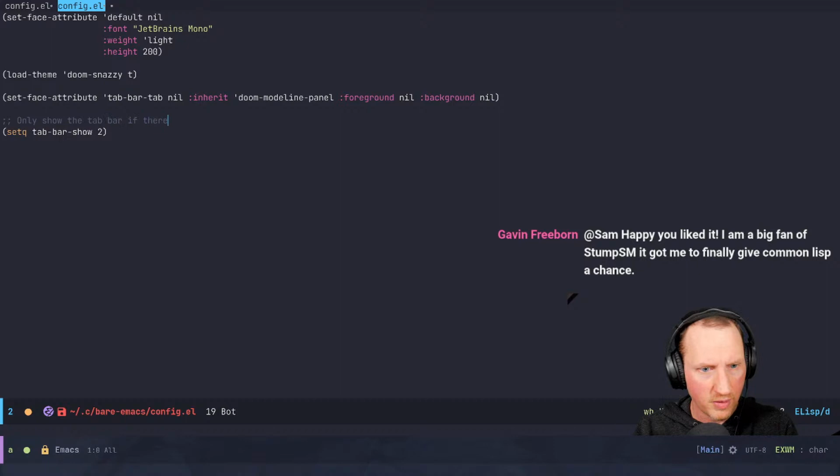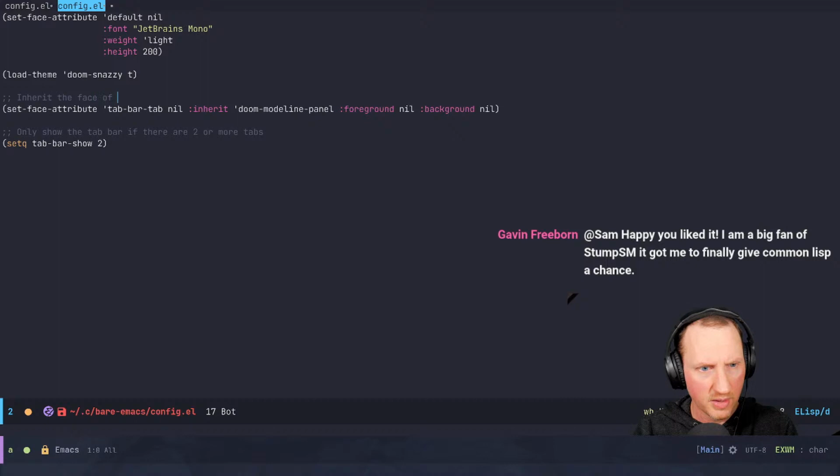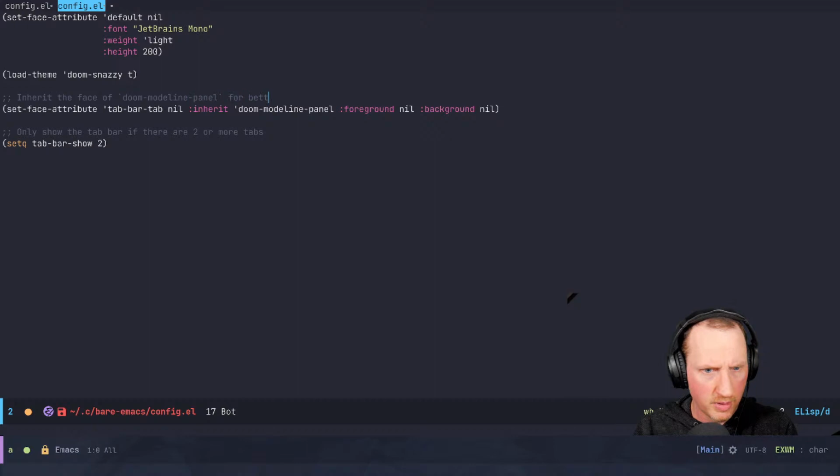Inherit the face of Doom mode line panel for better appearance. Maybe I should play around with that a little bit more too. There's another thing we can talk about there.